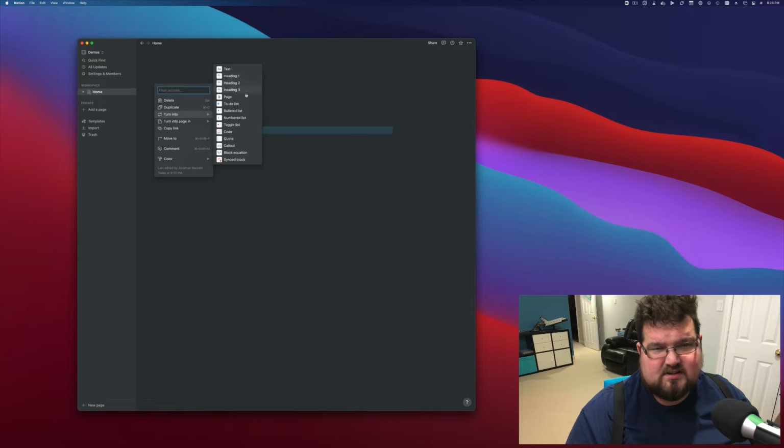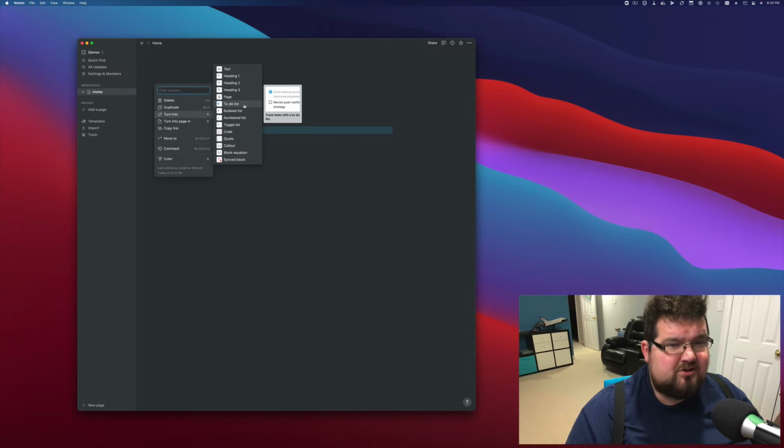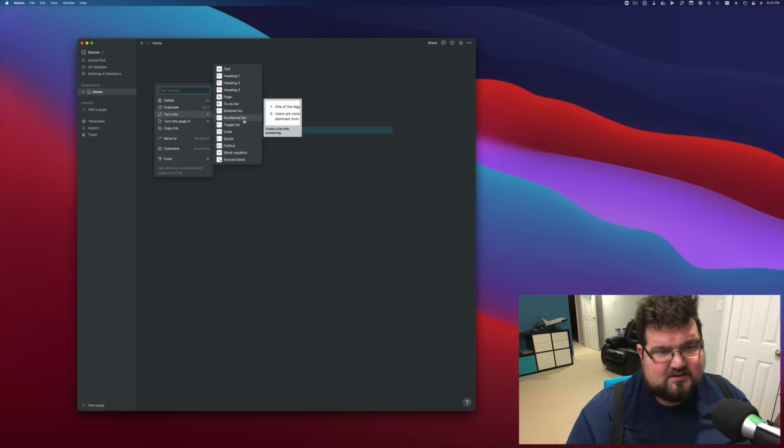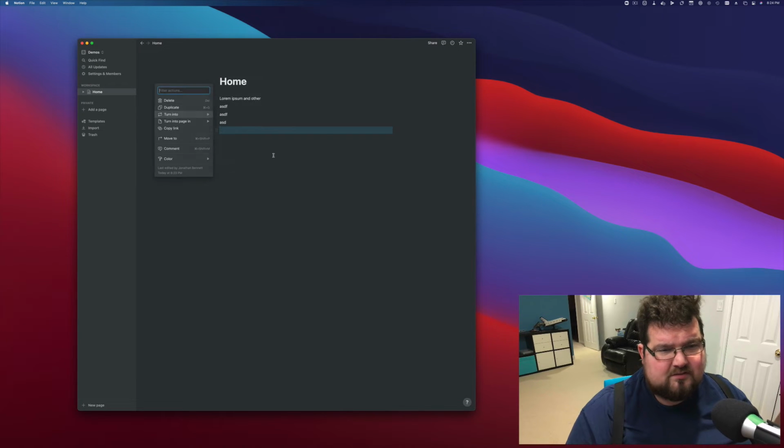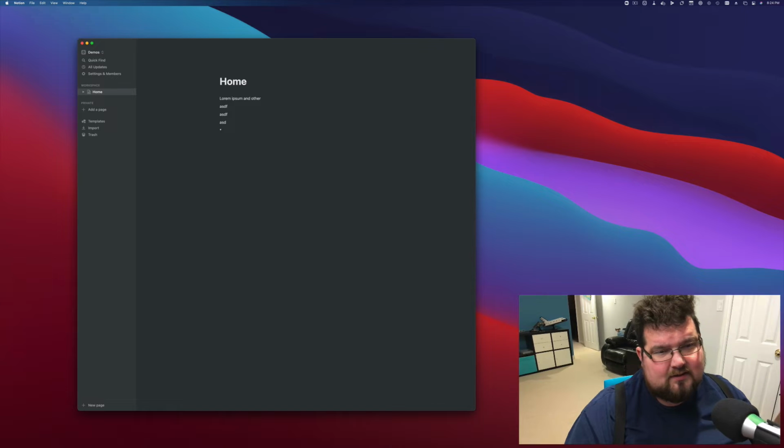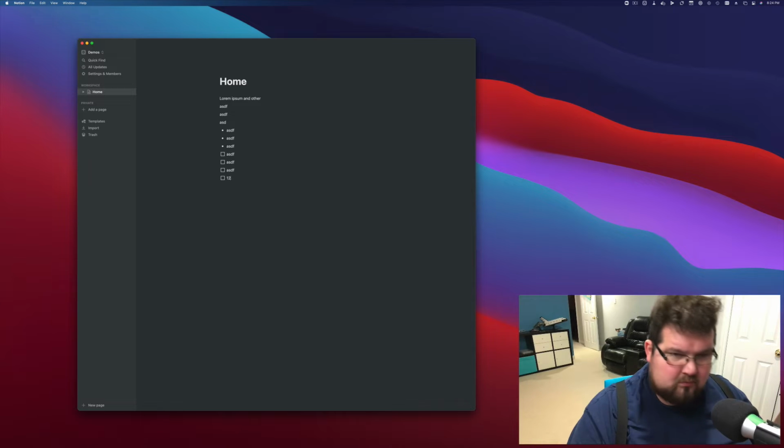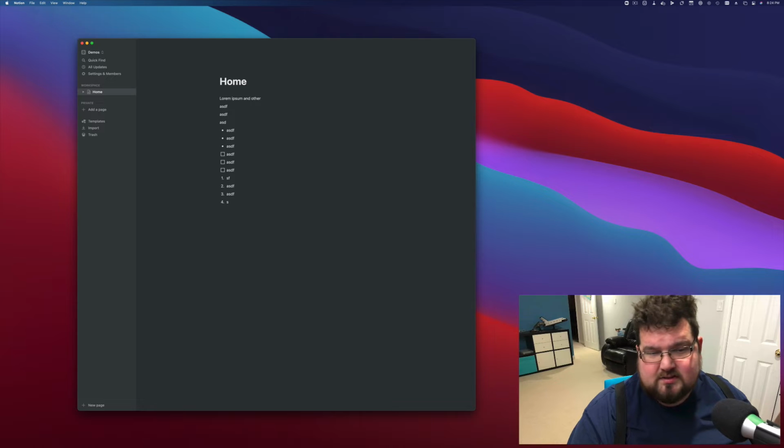We can do text, some different headings. We can create a new subpage. We can do checkbox to-do lists. We can do bullet lists, and a lot of these have shortcuts. For example, if I do a star, I can then do a list, and if I hit enter, this would continue on. If I do two square brackets right beside each other, this gives us a to-do list. And if I do numbers, this gives me a numbered list.